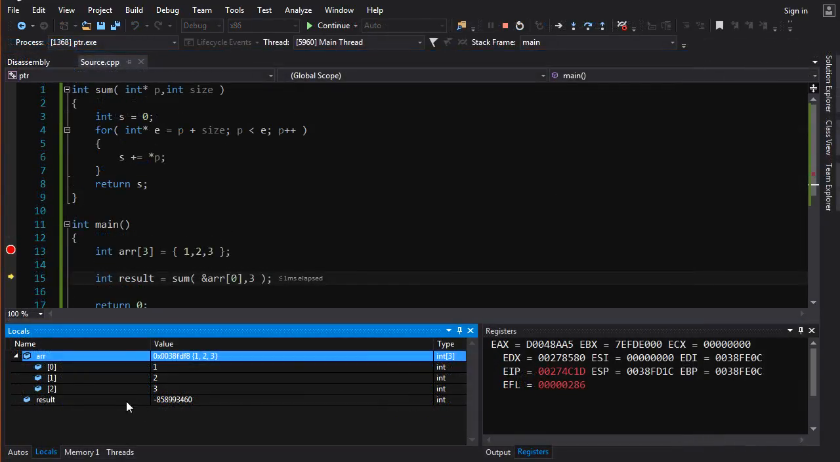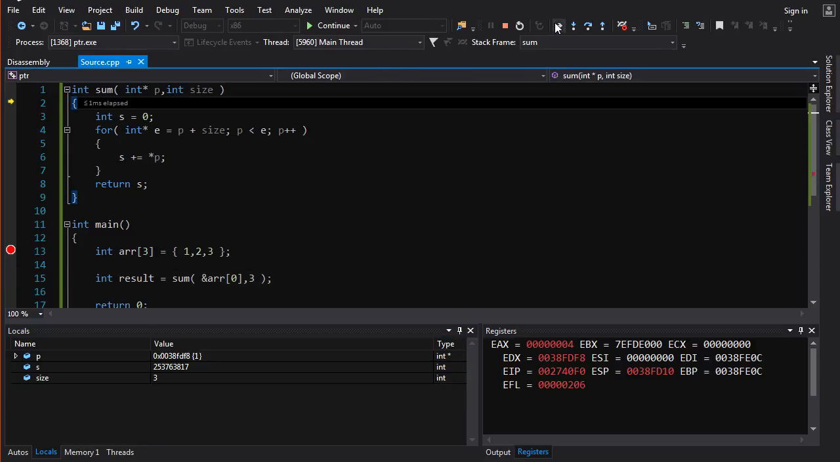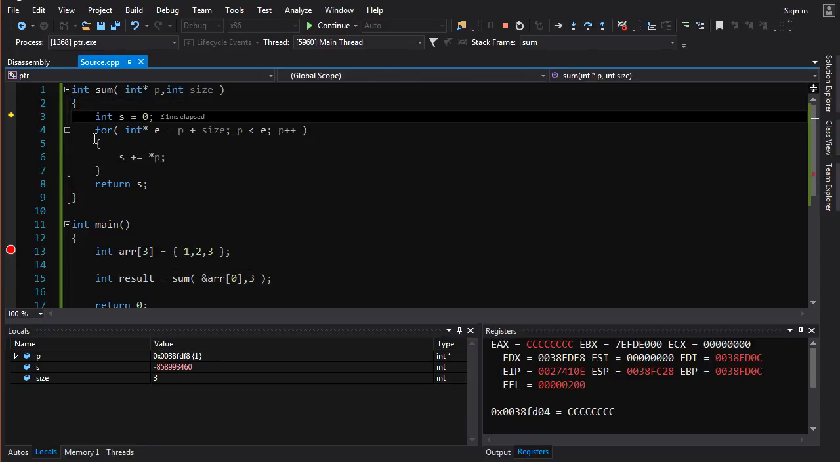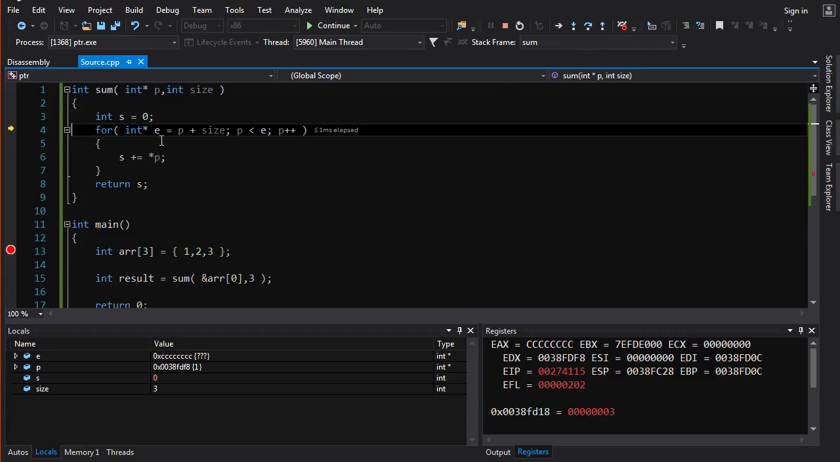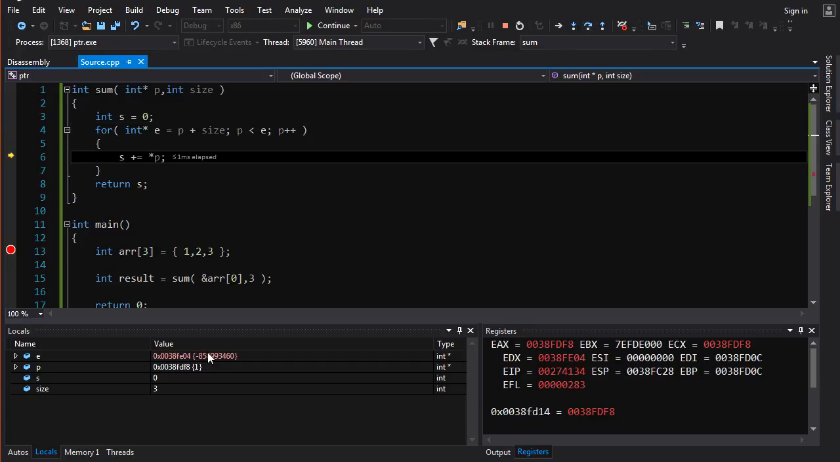So you can see here, we step into the function, and now we initialize S to 0. We initialize E to be P plus the size, which is 3. So now E is going to be this plus 3 times 4, which is FE04.